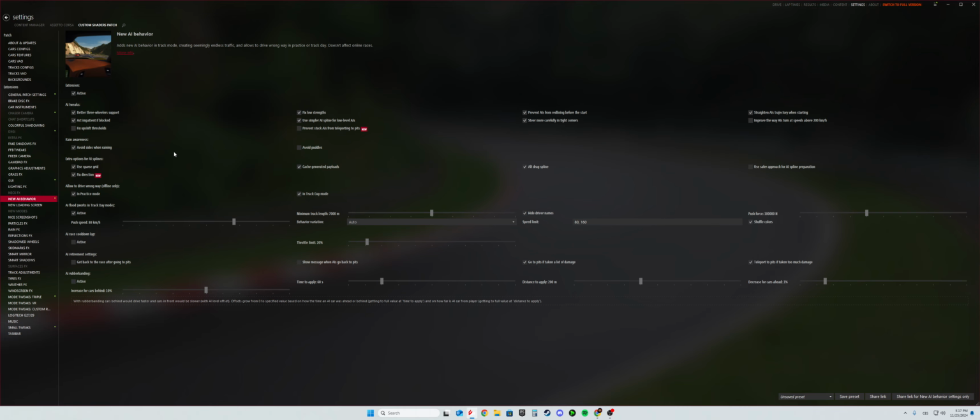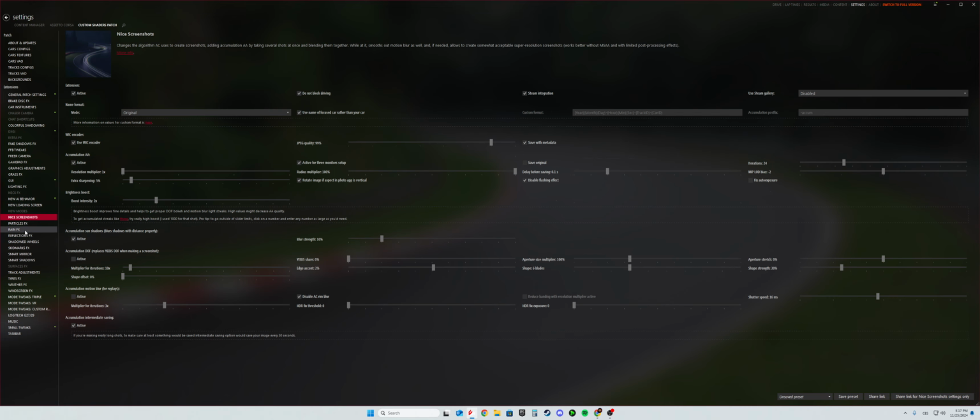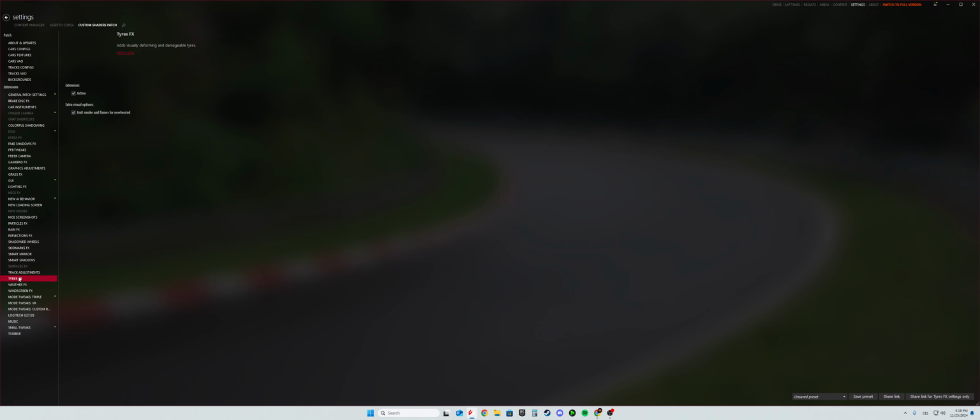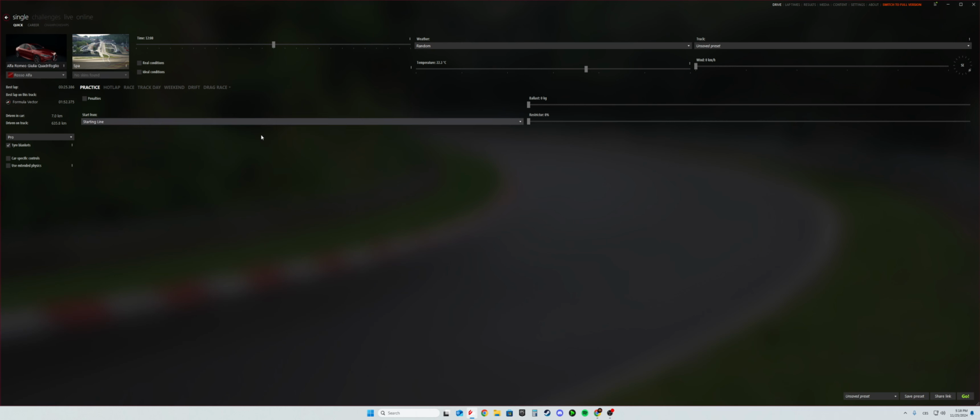AI behavior. Don't do anything with this. Rain FX. It's for Sol. And like tires FX, have it enabled. That's probably it. Alright, and now you're probably wondering what is this orange button?